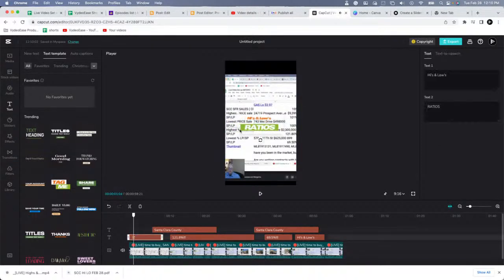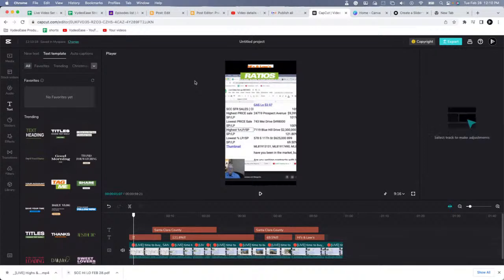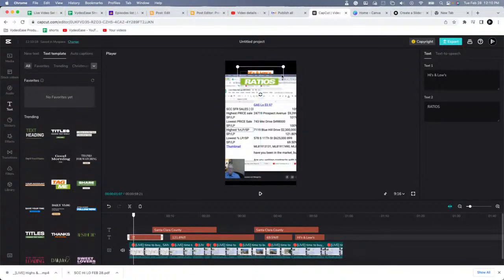Ooh, okay. So the other thing too that's cool about this that you can't do on Final Cut is mess around with the ratios, mess around with the size. Apparently you can't. There, so you can actually do that.